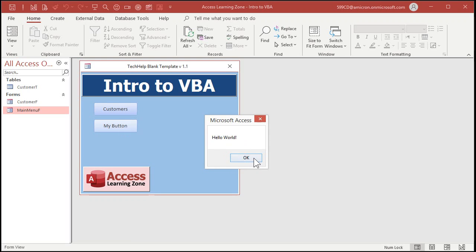And that's a MsgBox. Okay, and MsgBoxes are handy. I use them all the time for displaying messages for the user. You know, error. You typed in a credit limit that's too high. That kind of stuff. You use MsgBoxes constantly. So that's the most popular thing that most people want to learn how to do.